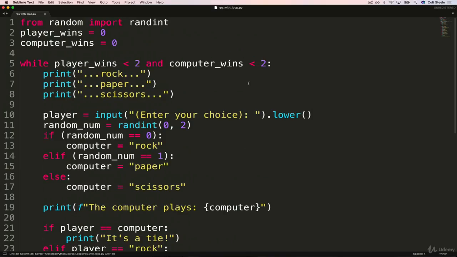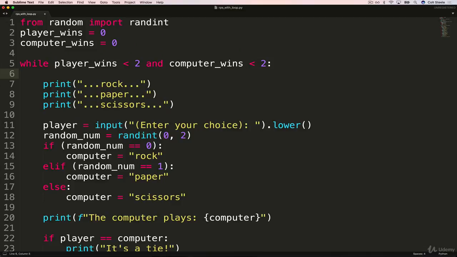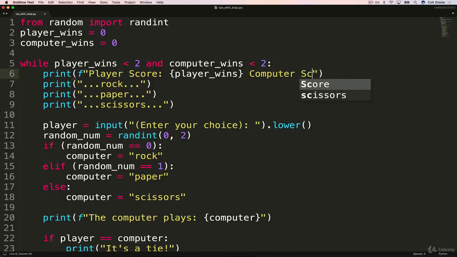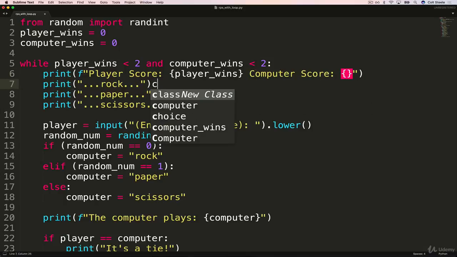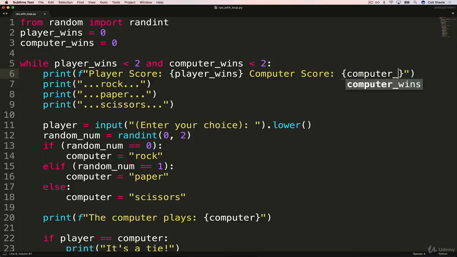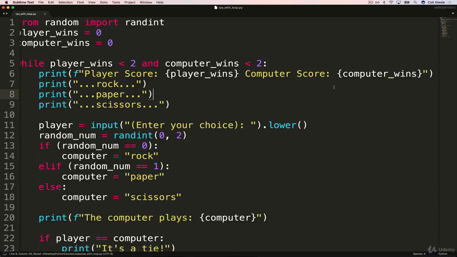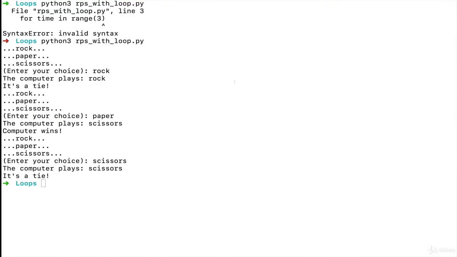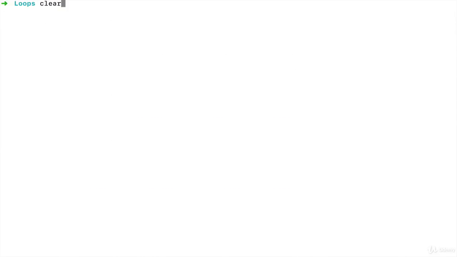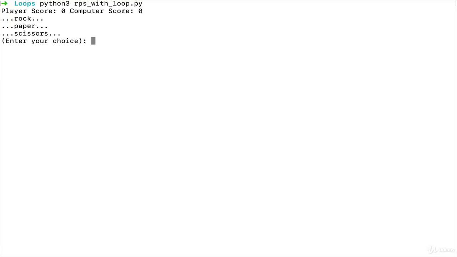The other thing we should do is at the beginning, let's print out the scores. So let's say print, let's do an F string, player score, and we'll add player score or player wins, and then we'll do space computer score and do the same thing, just so we can see what's happening. Computer wins. Okay, let's see if I have any typos. Let's see what happens. So let me clear this, make some space, and it starts out 0 to 0.